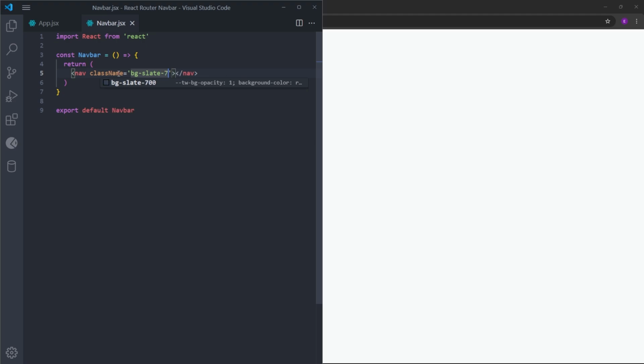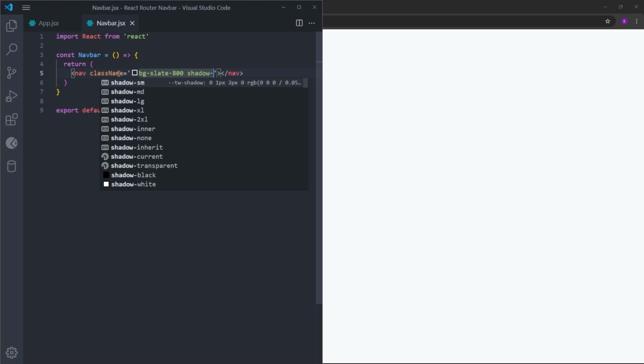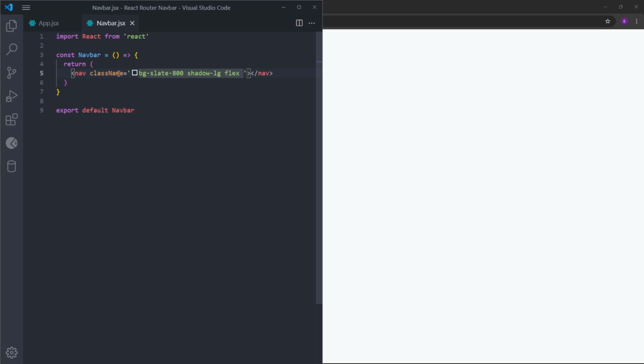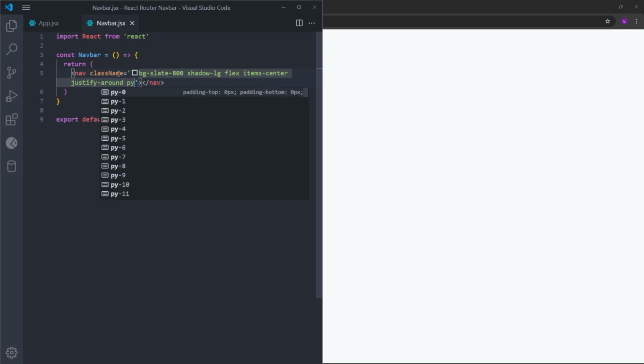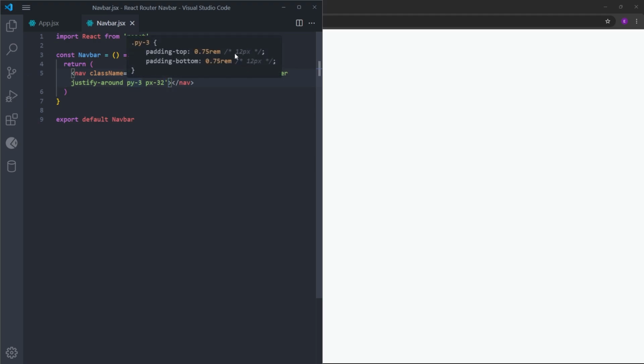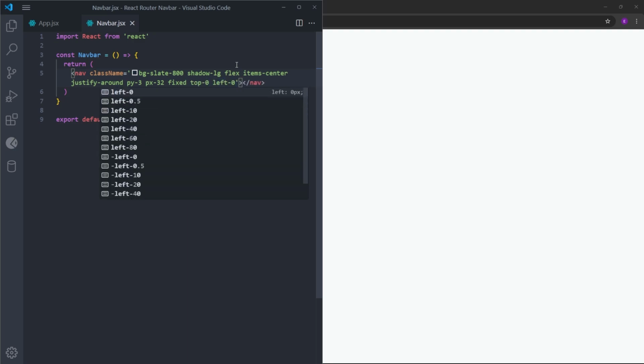Set the background color to slate 800. Give it a little shadow and make it a flex container. Inside, we're going to have a logo on the left and the navigation links on the right. Let's center the items horizontally and put some space between them. Justify around. Padding y-3 and px-32. Padding on the top and bottom 12 pixels, and 8 rem of padding on the left and right. It is going to be fixed at the top. And let's set the width to 100%.